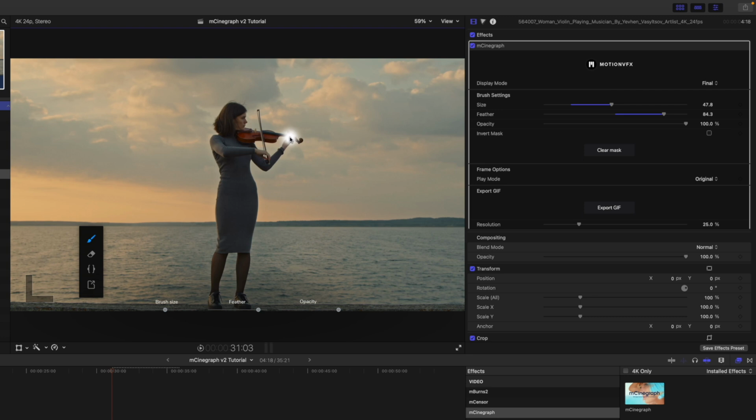And then I'm just going to brush this mask over the areas that I want to be moving. And everything else outside of that mask will be being still. So I'm just kind of selecting her and the top half of her and the bow there. Okay.